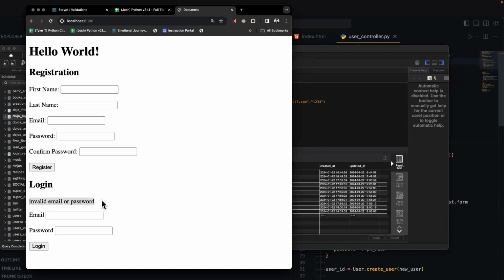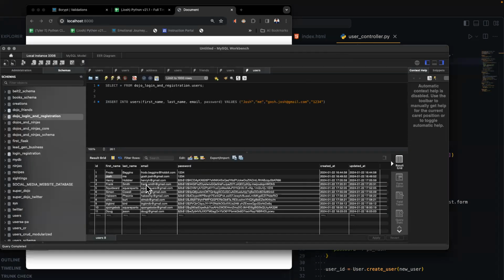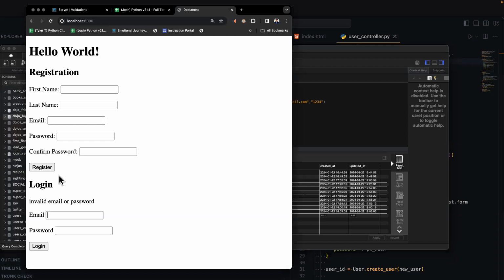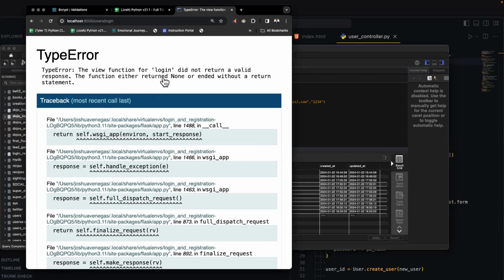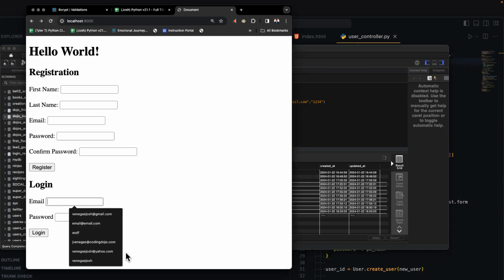That's great. So let's go ahead and enter in an email that we know is in there, frank.smith@gmail.com. So let's go ahead and say login. Okay, now this is different. We didn't account for if it matched. We just have a method here that's going to flash here. So I think this is working, as long as we enter a valid email.